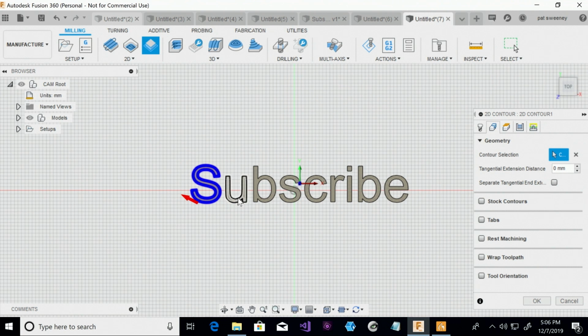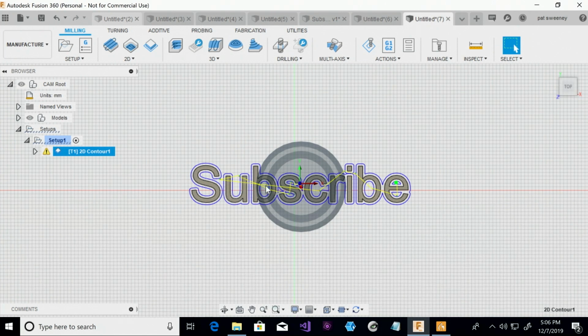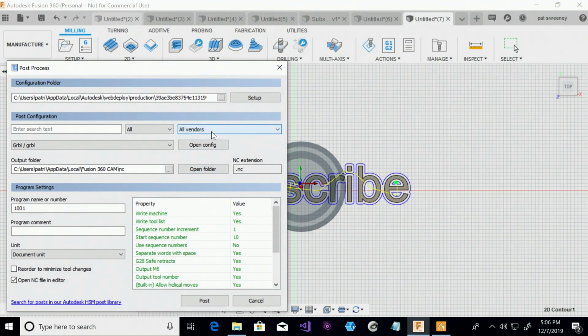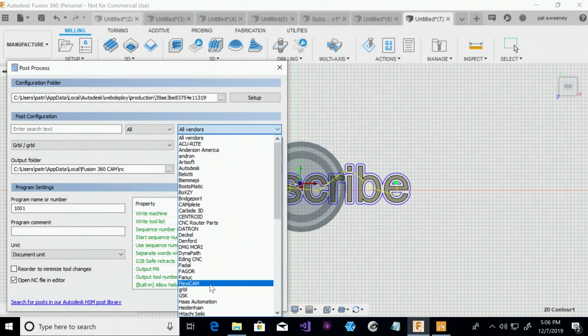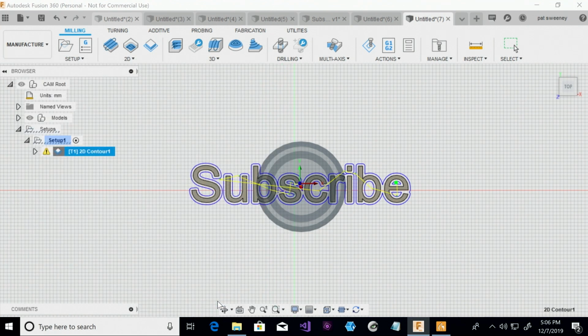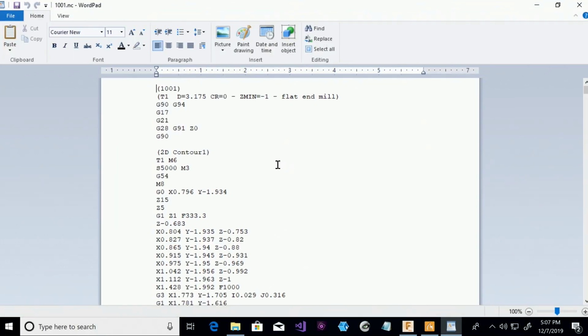So we're just going to go through and click on each letter, including the interior contours. All right, and now we'll click done. And now that's what it'll carve out. I right-clicked on 2D contour, and I will now select GRBL, click post, then the NC file you want to write to.